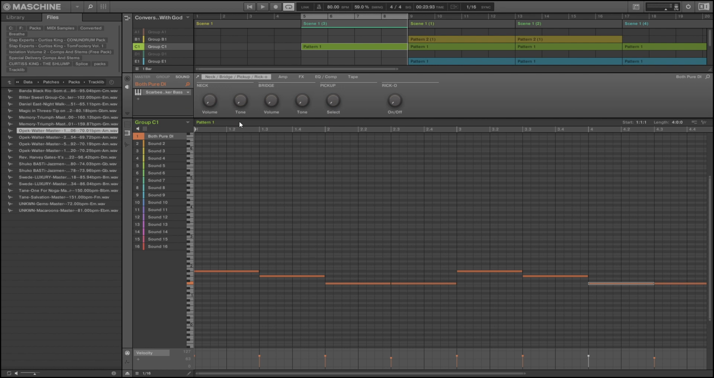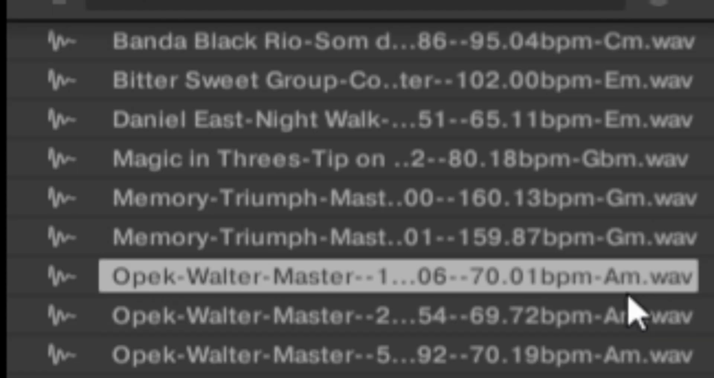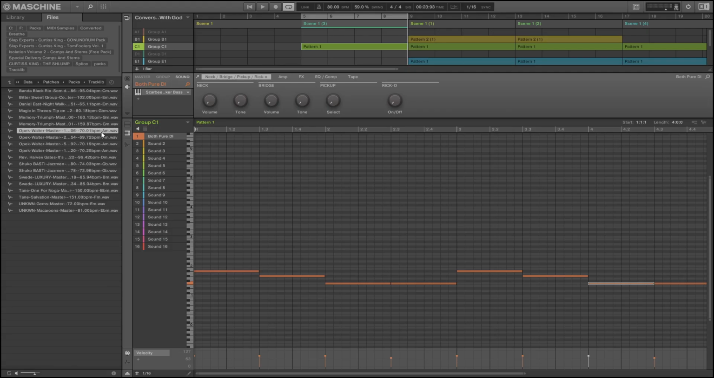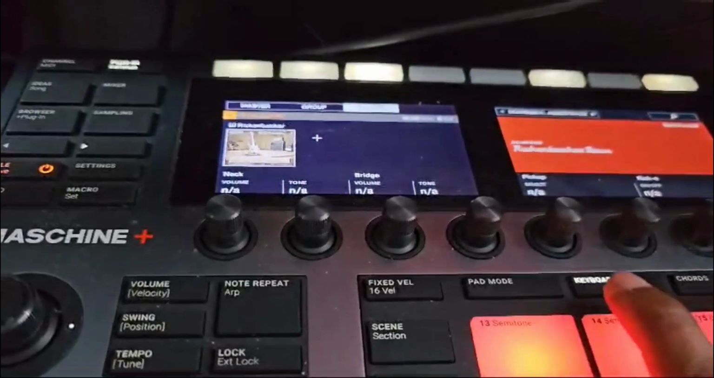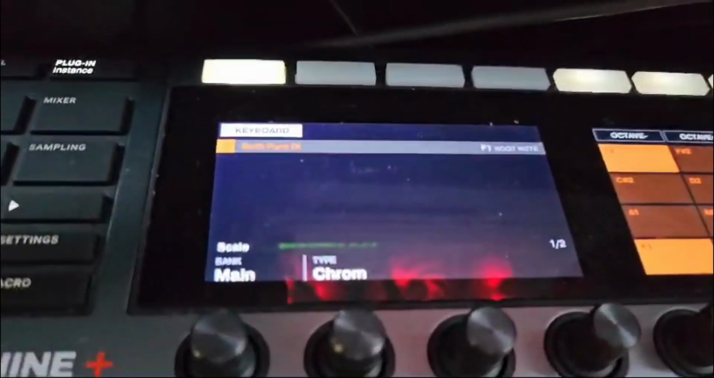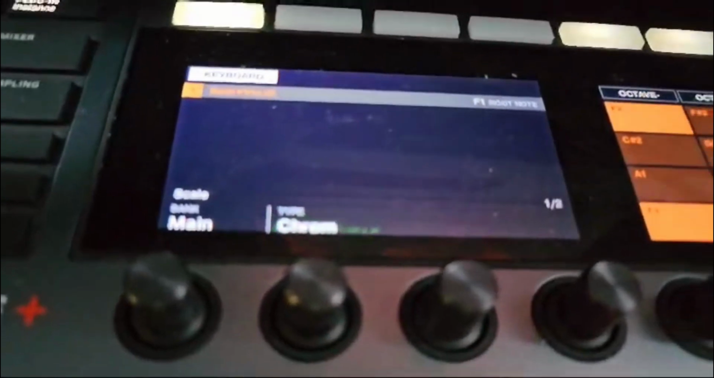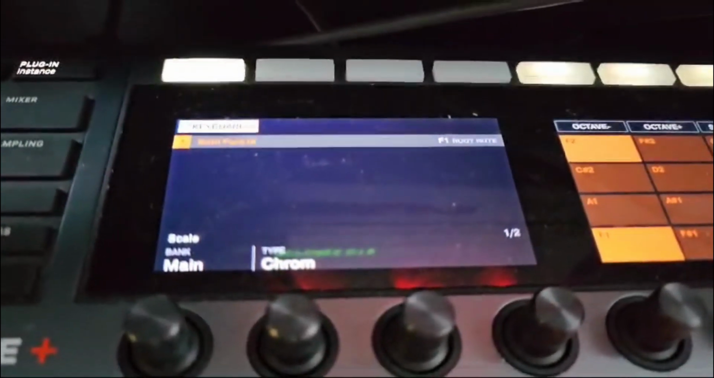Okay, so one of the first things you should notice is that I did not use the same key as the original sample. The original sample is in the key of A minor. I took it up by one pitch notch and it is now B flat, or same thing as A sharp. So you're going to go over to the keyboard on your Maschine, right? And the first scale is always going to be major. That's the default with Maschine.